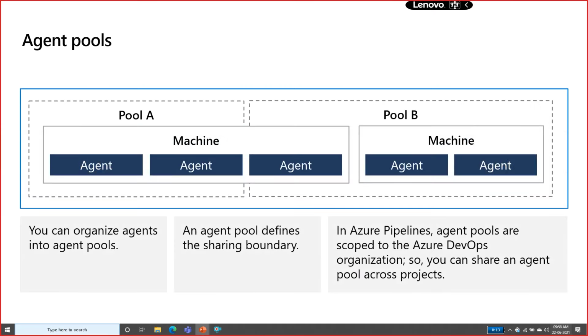Now, if you are going to talk about the agent pool, we have learned about the agents. You have a machine, and you can install the agents onto the machine. This is one machine which has two agents. This is one machine which has three agents. So you can organize your agents. Let's suppose that this is my Windows Server agent, so all these servers belong to Windows. This is a Linux server where I have installed an agent.